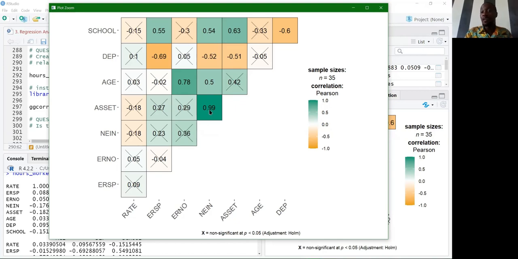In fact, if this one had been one, it means we would have to just take away the variable, because that would be a perfect multicollinearity case. It is still imperfect multicollinearity, but it's very strong. So we need to be careful how we deal with this whole issue.